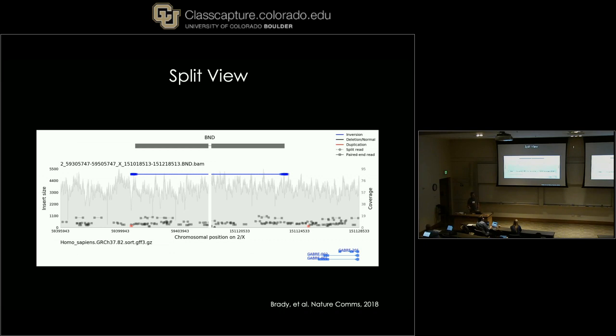We did an epilepsy project where we identified a de novo inverted translocation in an individual. In this case, we guessed that it disrupted this GABRE gene, which is in a family of genes that are known to be related to epilepsy. And as Maria pointed out, in IGV, you could never look at this.